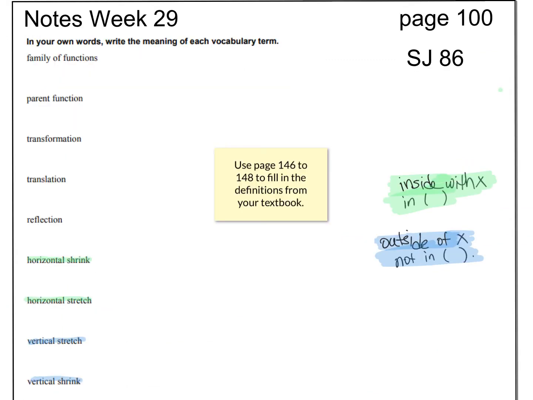As you can see here on Student Journal, page 86, there is a list of vocabulary words. I'd like for you to read in your textbook, page 146 to 148, and fill in those definitions.